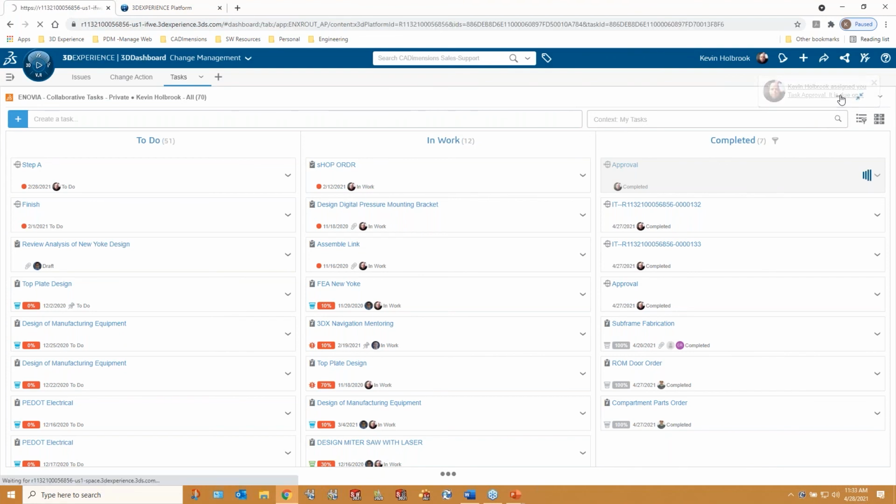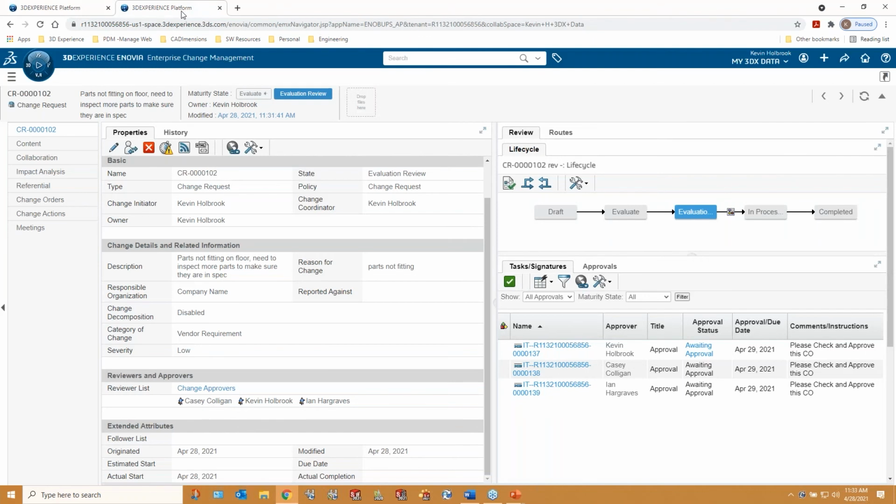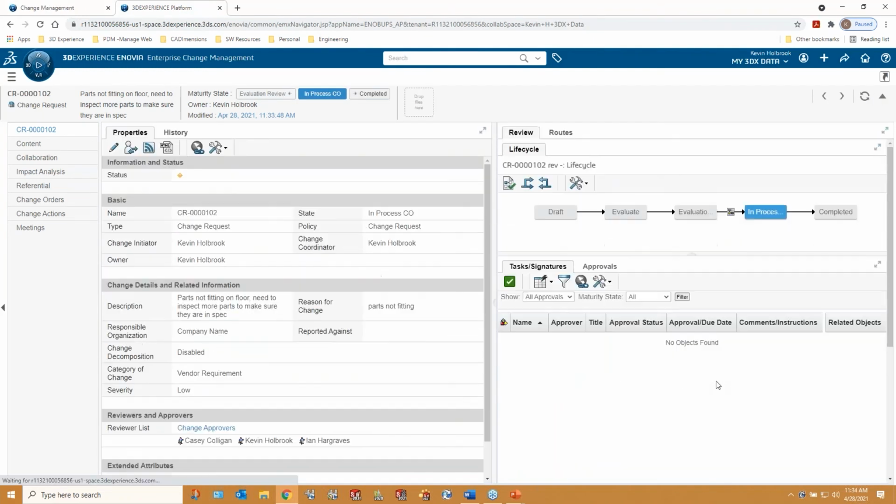Here's the notification that I was just telling you about, that the approval notification has been sent to me. And what we'll see in here when we refresh is that the approval is complete. Now notice I come back here and it looks like there are no tasks, right? There's nothing here because in its current step, there is nothing that's required. But you can see what happened and actually created a change order from the change request.